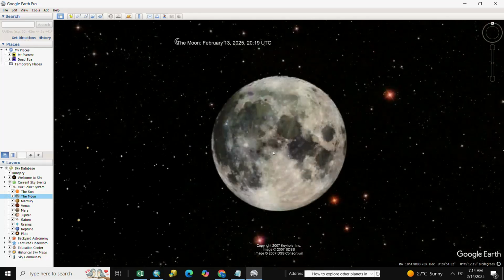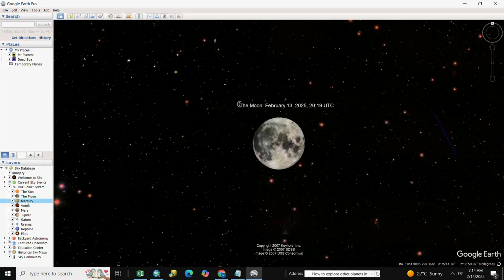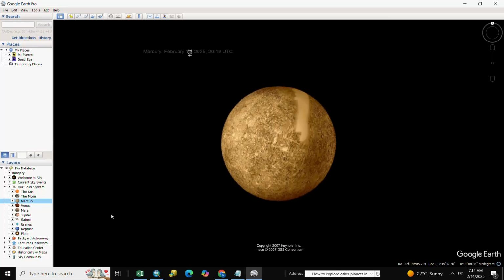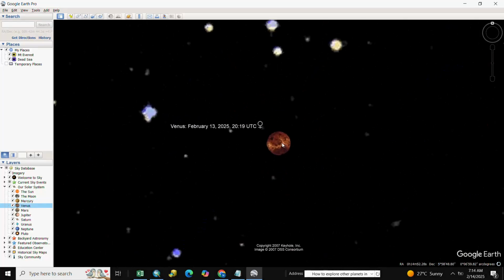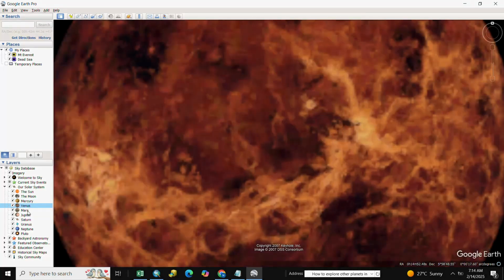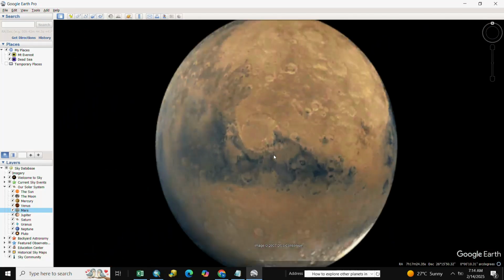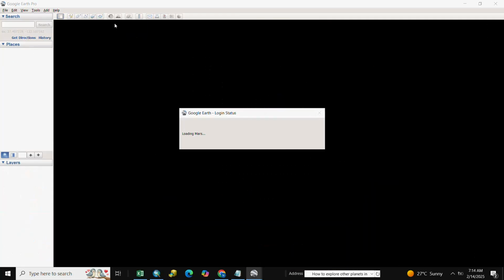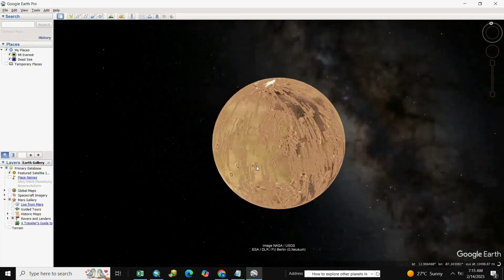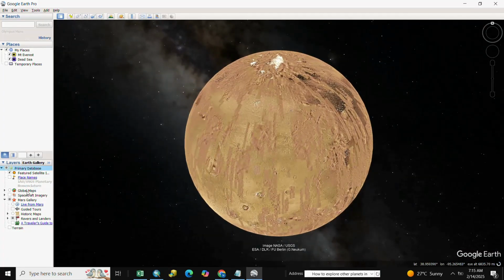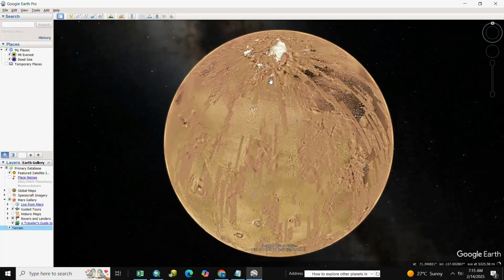Here is our moon, next Mercury. Here is Mercury and next Venus. Here is Venus and next Mars. Here is our Mars and we go to Mars. Here is Mars, and if you want to study, you select here everyone and we click here live and more. As per your requirement, you select.